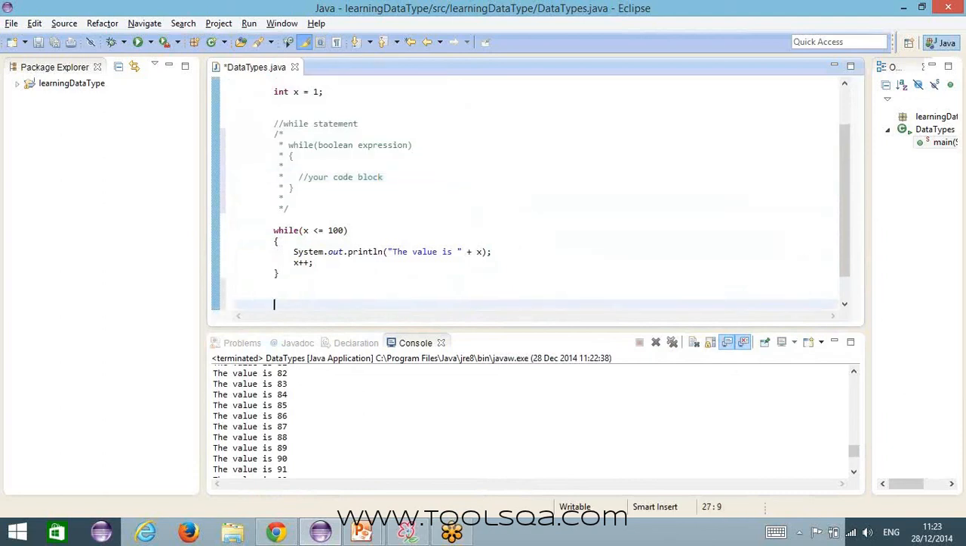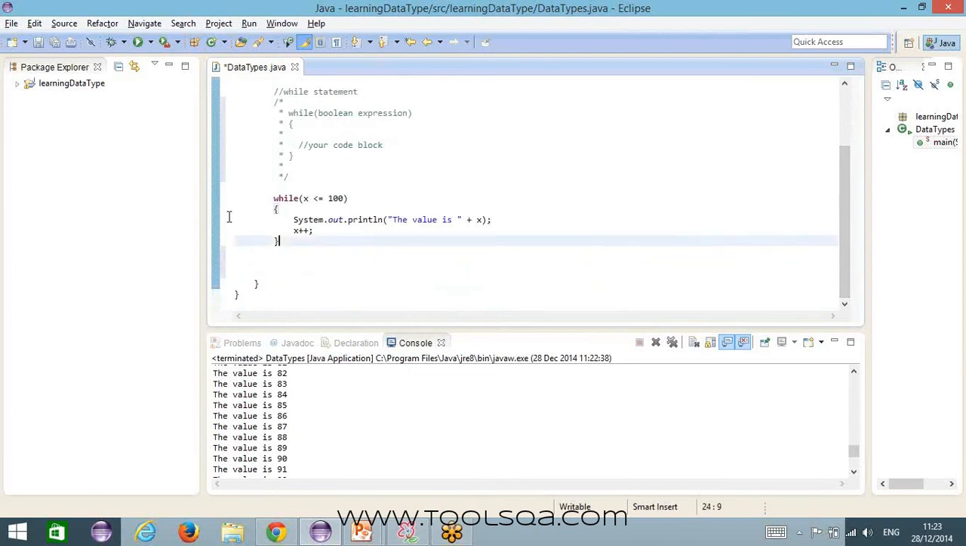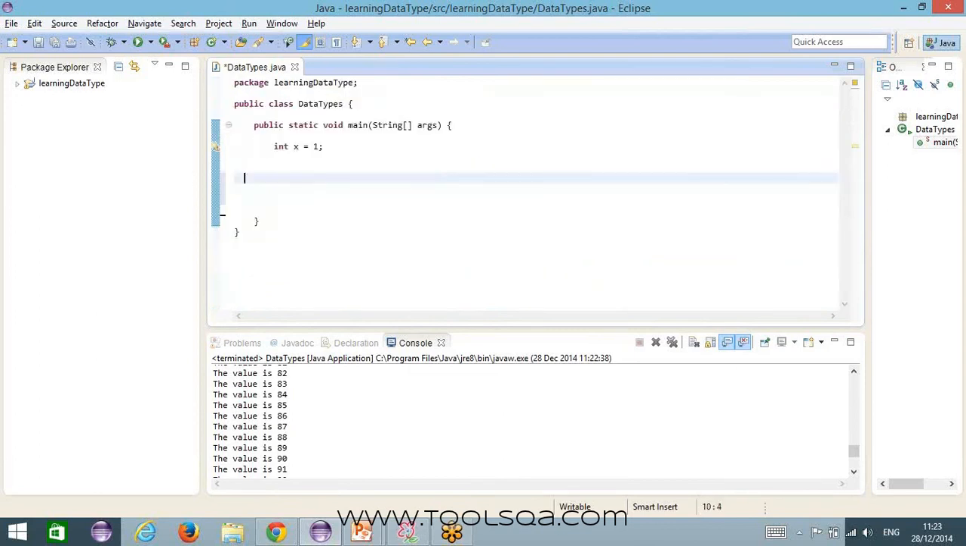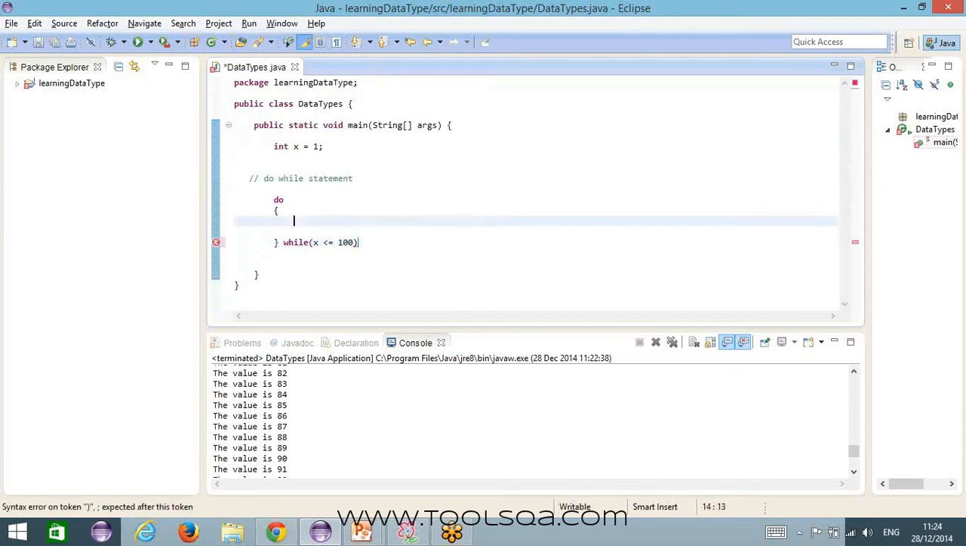Then there is another form of while statement, which comes as a do while statement. So I will just remove everything here, and I will write it down. We are using a do while statement. Now how does a do while statement work? The syntax is like this: you start a do block, and just at the end of the do block you specify the condition. You say x less than equals to 100. Once you do this, whatever is inside the do block will be executed again and again till this condition is true. As soon as this condition goes false, the do block will stop.